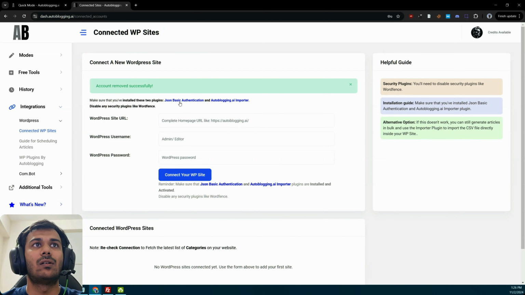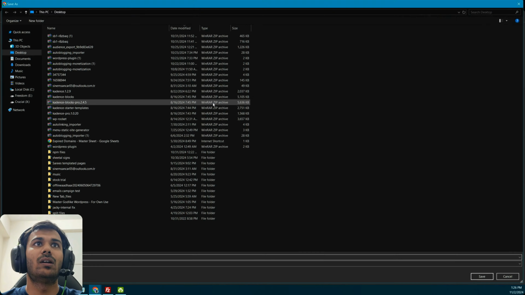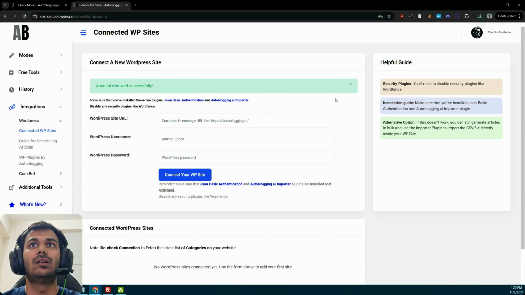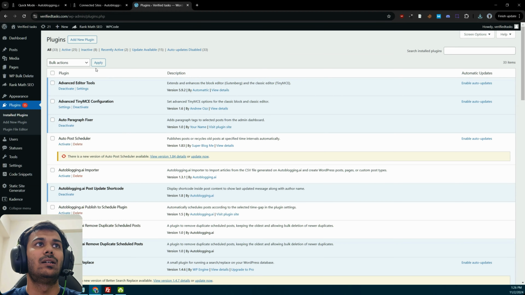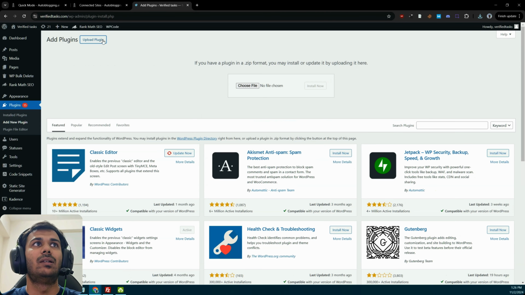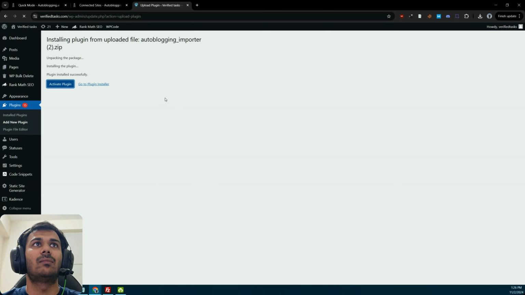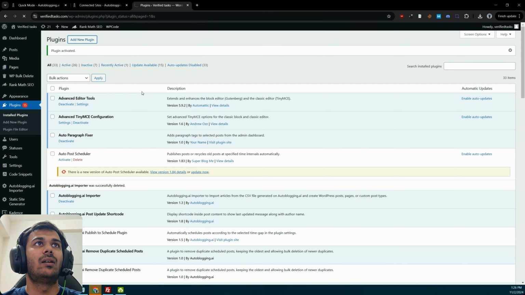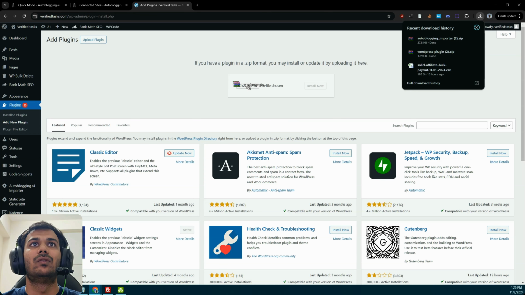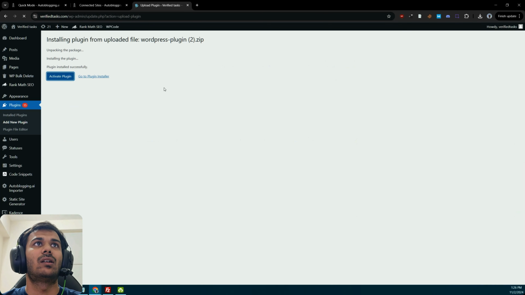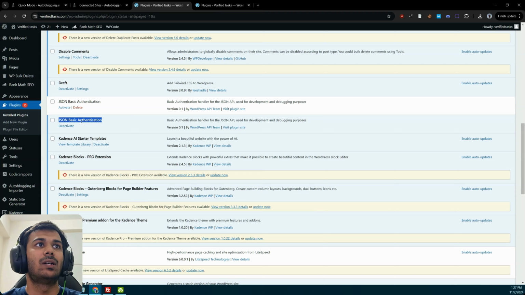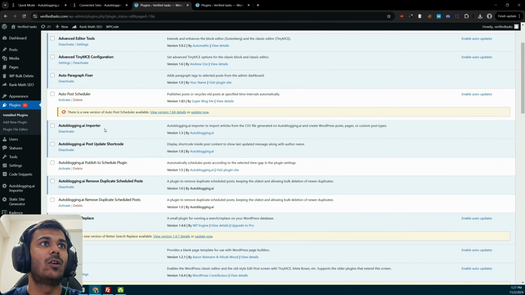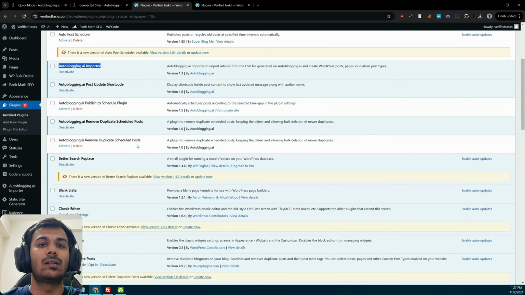All you need to do is install these two plugins: JSON Basic Authentication and Autoblogging.ai Importer. When you click on it, it will automatically download. You can download the plugins here and then go into your WordPress site. Like this is mine. Add new plugin, simply upload it and activate plugin. And again upload a new plugin, which is the second one, and install it, now activate. So this is the first plugin, JSON Basic Authentication, and Autoblogging.ai Importer. So both of these plugins are necessary.